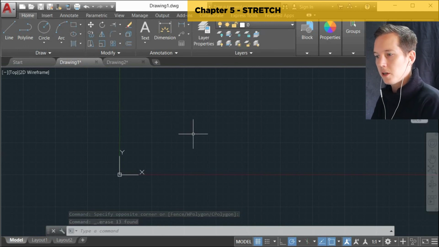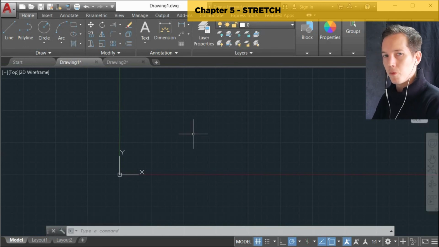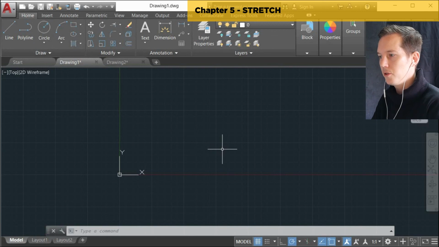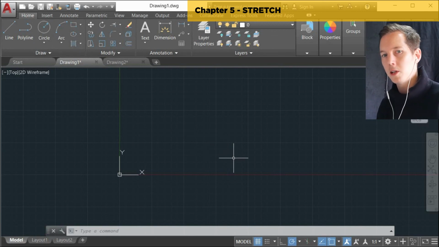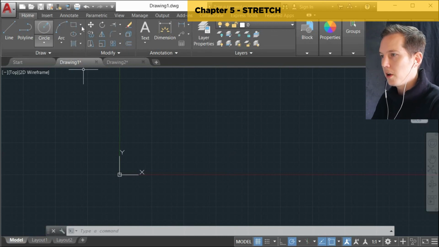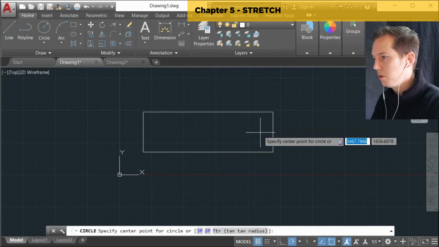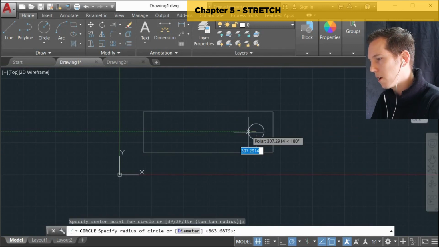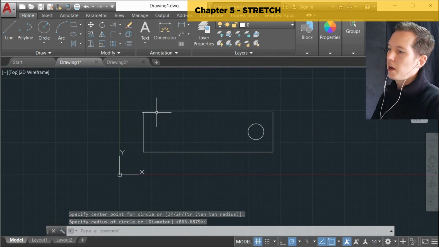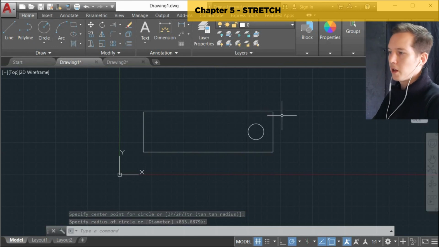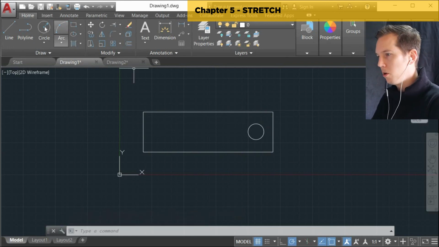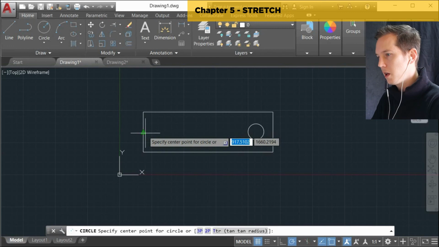So stretch has an interesting way of working, in that you have to use the selection window that goes from right to left, okay? The green crossing selection window, as it's called. So let me draw something here that I can demonstrate with this tool. Let's say I'm drawing a metal plate. It's going to hold a stair or something in place. We're looking at the top view of it. There it is there. I've got a hole that I'm going to put a bolt through, let's say.